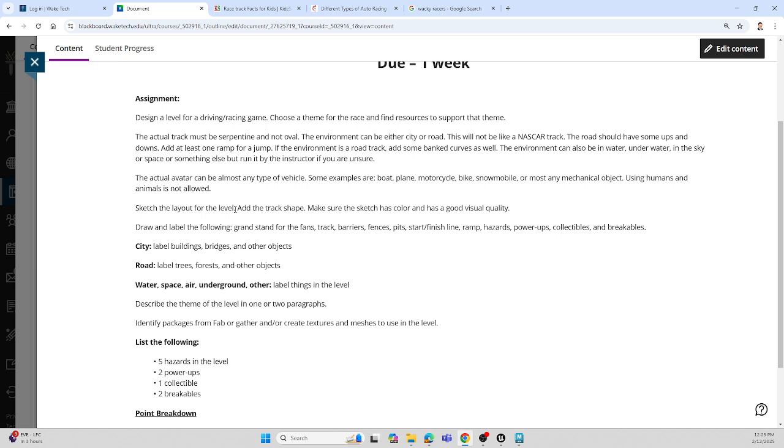Sketch the layout for your level this week, add the track shape, make sure the sketch has color and good visual quality. You know what? I'm gonna let y'all use AI for sketching out your layout for your track if you would like to. It's not a requirement, but you can do that, okay? And then tell AI to add things in. Or once it's drawn, you can take it into Photoshop and label it and add things like the grandstand, the track, barriers, fences, pits.